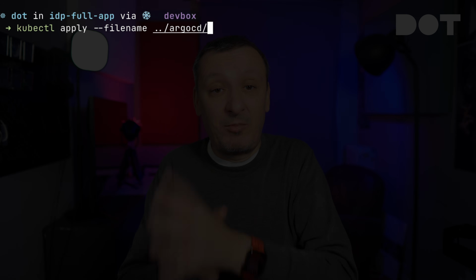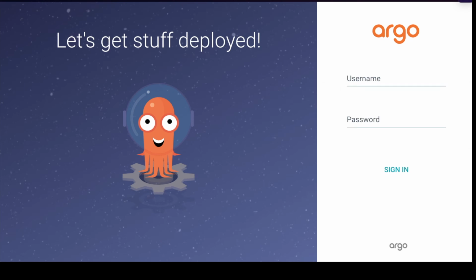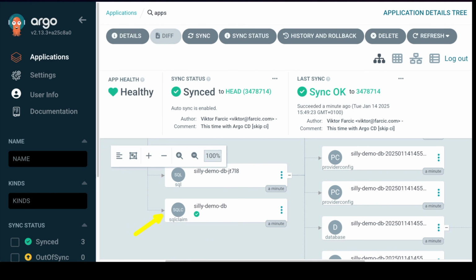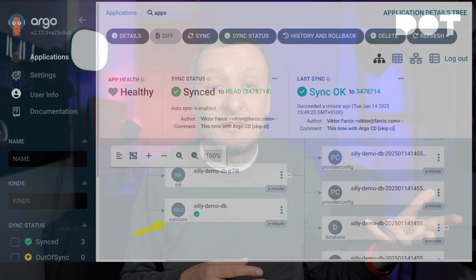So let's apply it and open Argo CD Web UI to see what's going on. We can see that Argo CD detected manifests containing app claim and SQL claim manifests and synchronized them into the cluster. From there on, Crossplane composed managed resources that constitute low-level details required to run applications and database servers. With Argo CD, we got two new user interfaces. First, there is Git, where people store the desired state of the services they want to consume. Then there is Web UI, where they can observe the actual state of those resources.